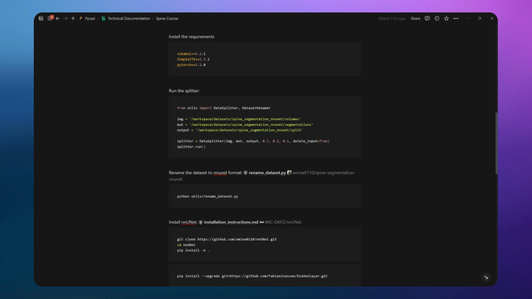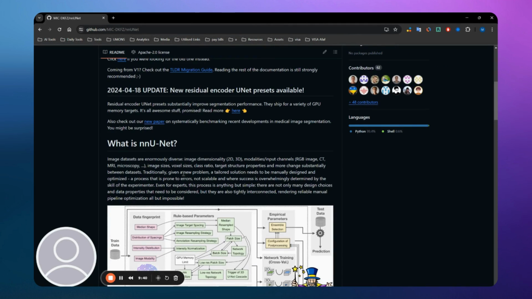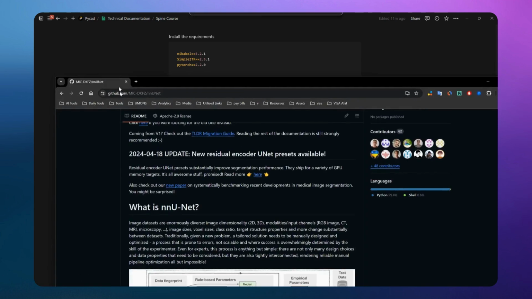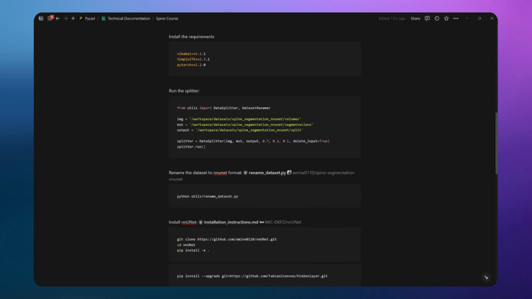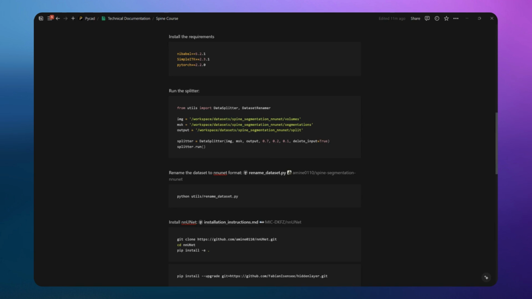So I have an nnUNet. This is the official repository. I think I am not sharing this window, so you cannot see it. Maybe I will try to stop the recording and start it again with the other window. Okay, just 1 second.